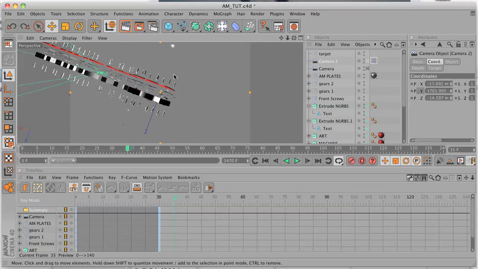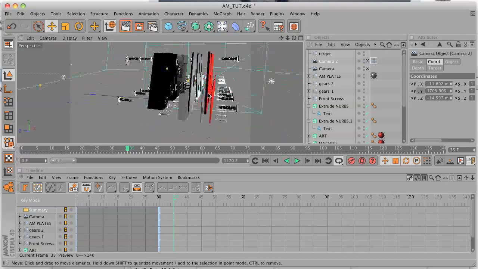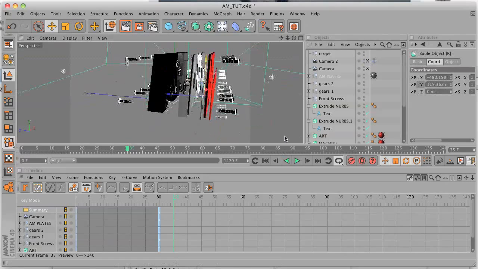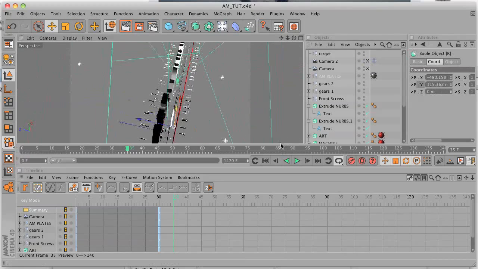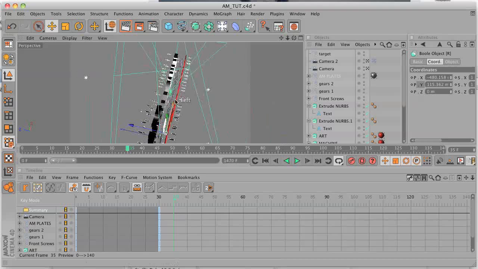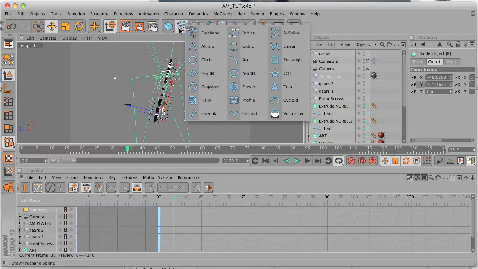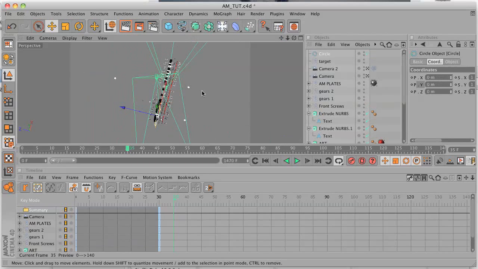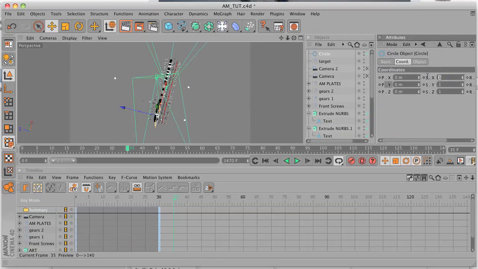Okay, let's turn that camera off. Sorry guys, bear with me here. We were having a bit of a problem because we had that null object identified. Anyways, I'm going over the top so I can get a spline, a circle spline. And we're a bit crunchy over here, but I'm going to make this a bit bigger so I can see it.